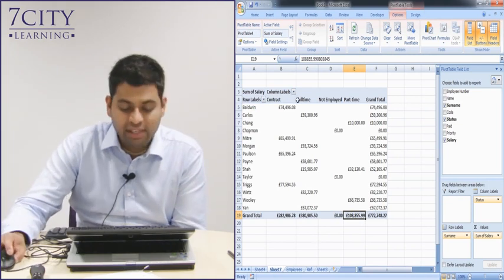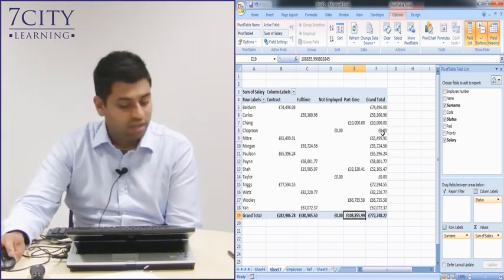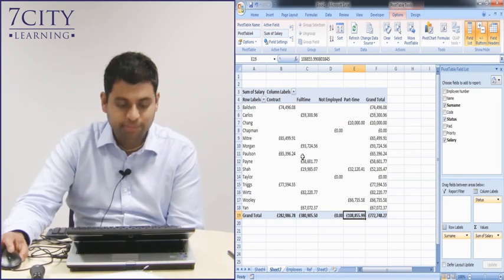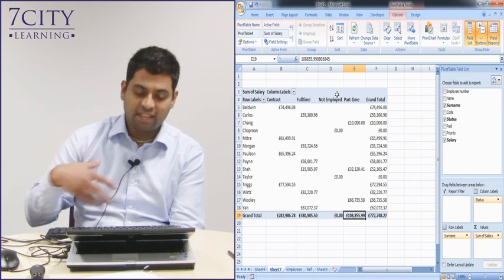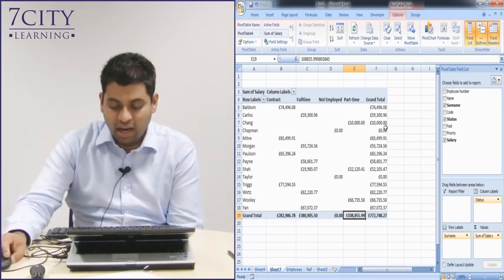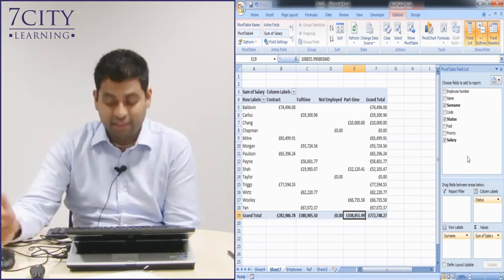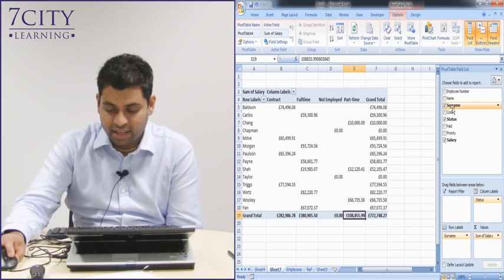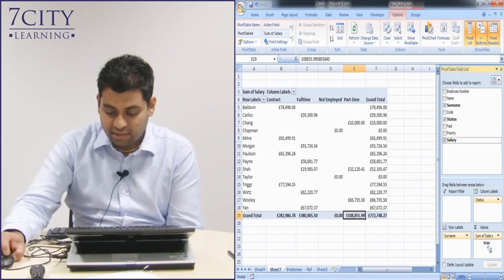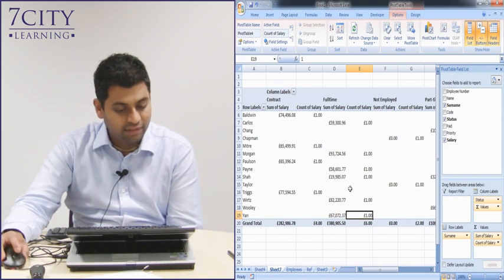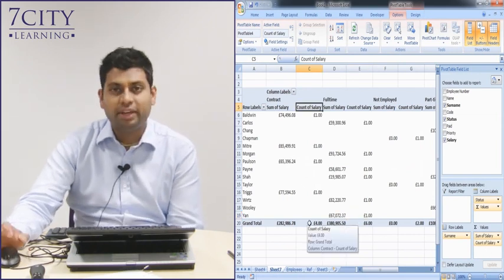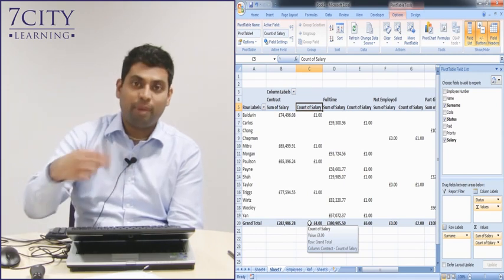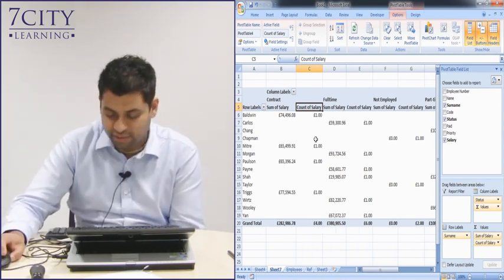Again, this is a very simple demonstration of a pivot table. It's a nice, easy way to summarize our data and group our data. I may wish to see it in a different way. Let's say I'm going to add salary again. Yeah, so I've added salary. This time I'm adding a count of salary. Really what I'm doing is I'm counting how many people we are paying in each of the categories.